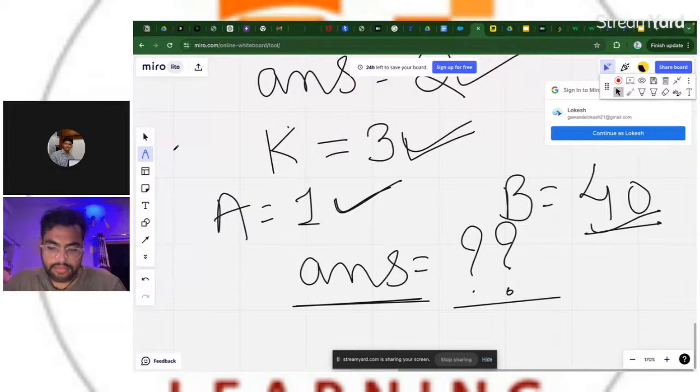Anything else, guys? What is the answer for this test case? I'm waiting for your answers.